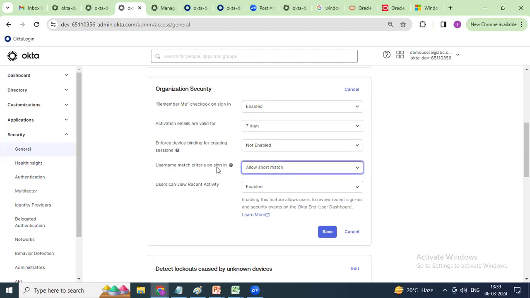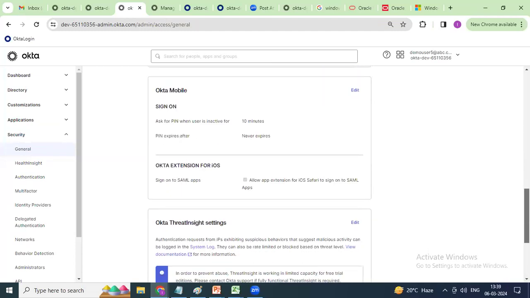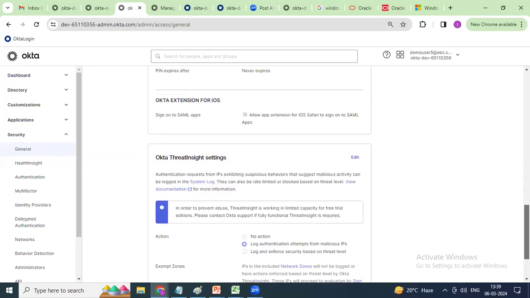Username match criteria on sign-on: allow short match, or match entire username. So that is also possible, what type of username you are allowing while signing in. Users can view recent activity is enabled. Similarly, various other sign-on options are there related to Okta.